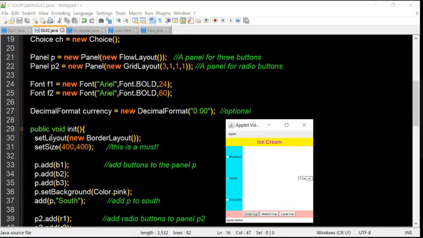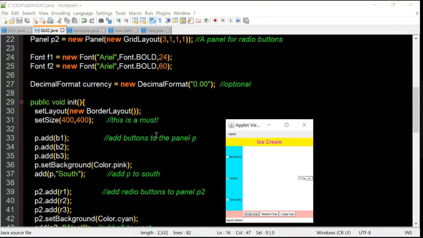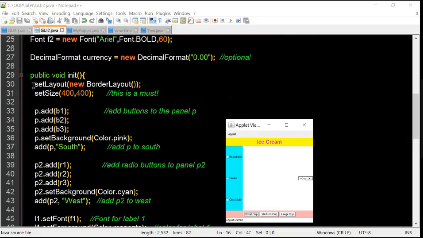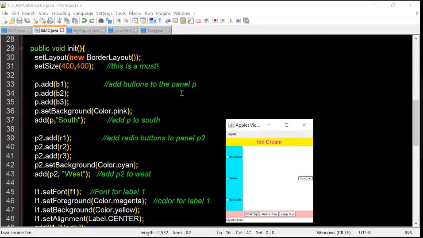Then it comes to the init function. Of course, the set layout is the border layout, and the size is 400 by 400. And we add the button B1 into the panel here.